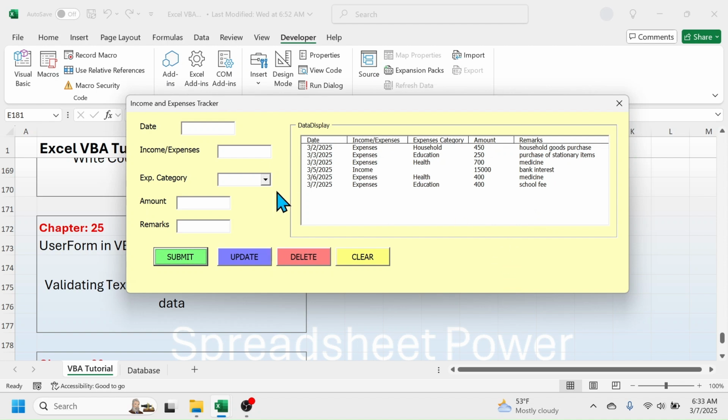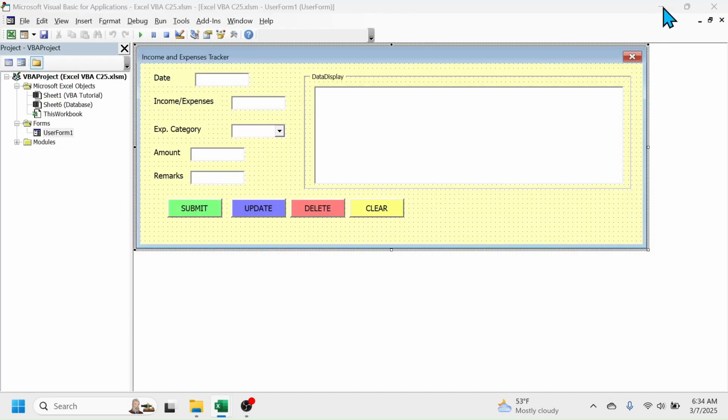Here in this example, I haven't validated this expenses category combo box because if the income or expenses is income, then the expenses category will be blank. That is why I haven't validated this. But in your project, if this field is also compulsory, then you can put the validation for this combo box also by following the same method. So this is how we can apply the validations in text box to ensure the proper entry of data.